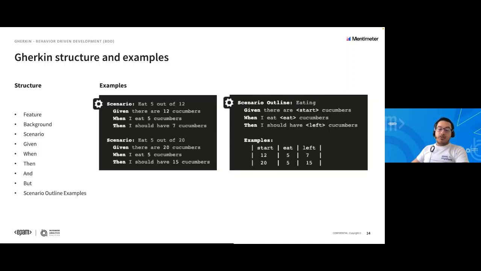The scenario outline uses placeholders, which are marked conditions in the scenario outline steps. Think of a placeholder like a variable. It is replaced with the real value from the examples you are giving. In this case, for example, you have three variables: the start, the eat, and the left.